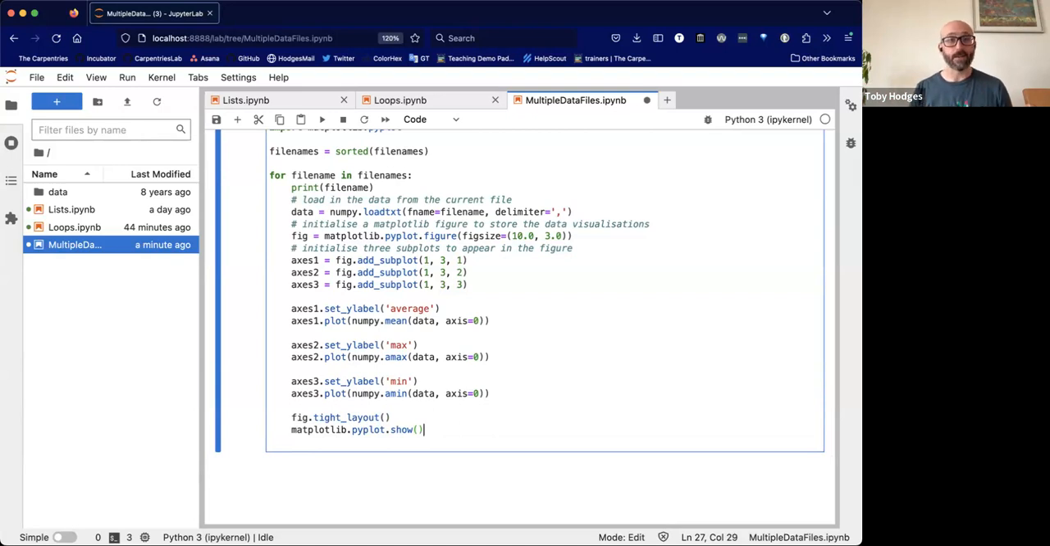All right, and like I said, as I promised, this is going to be a lot of lines of code. So I'm just going to put some more labels in quickly. So define what will be displayed on each subplot. And then what this one does is make the layout of the figure a bit neater and display the figure on the screen.